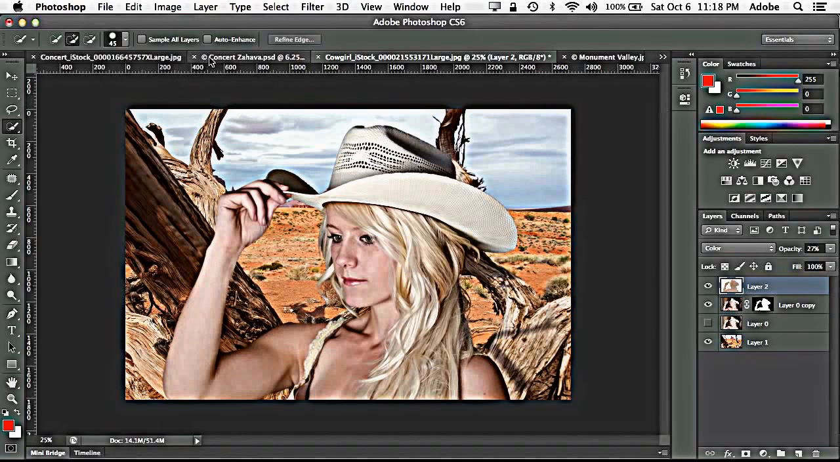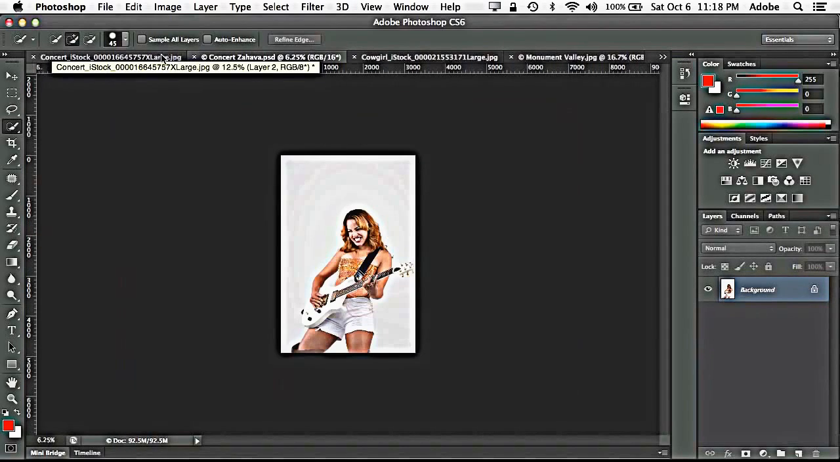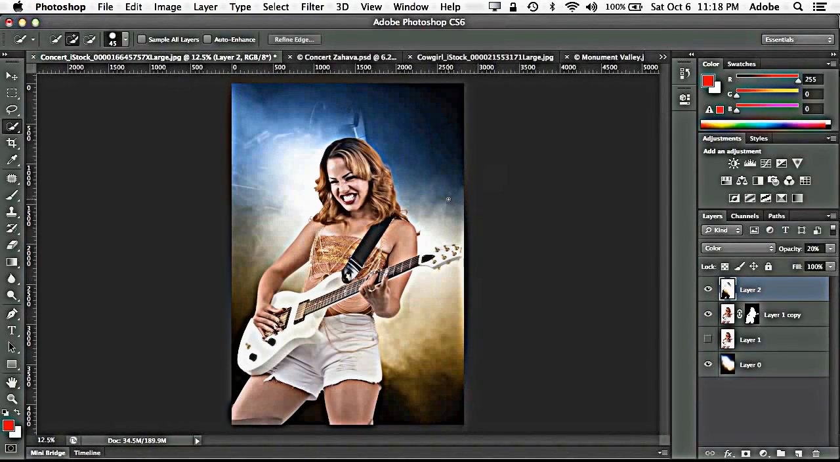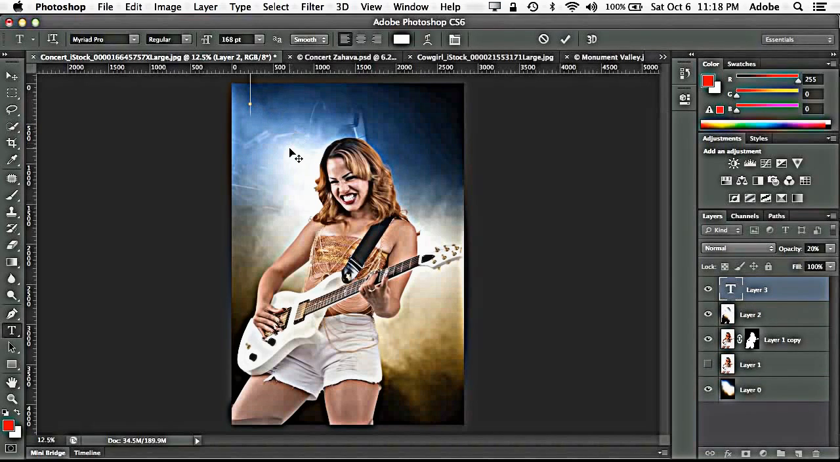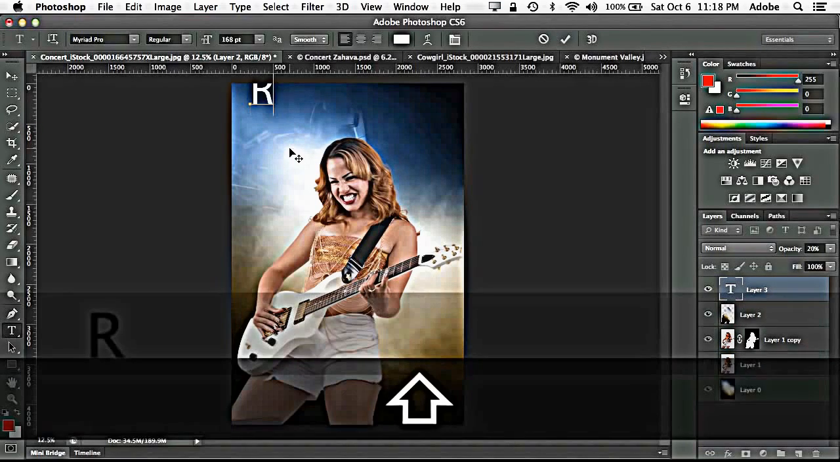Let's jump back over to the concert image we worked on. Let's add some type to it. So let's go ahead and click on our text tool. This will be number 9. Click our text tool, and we're just going to type rock star.